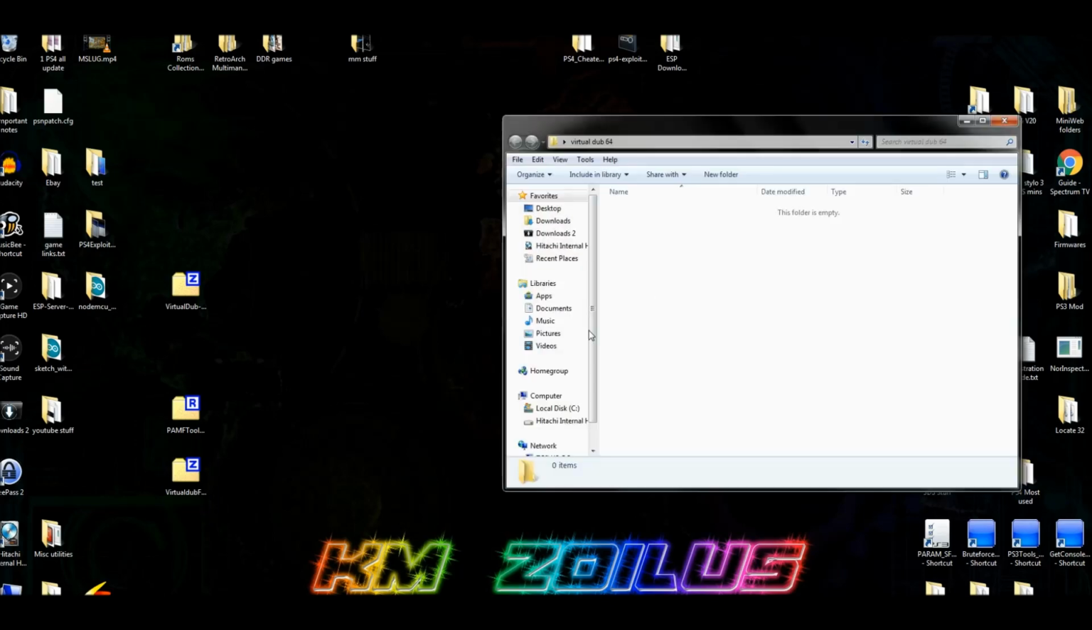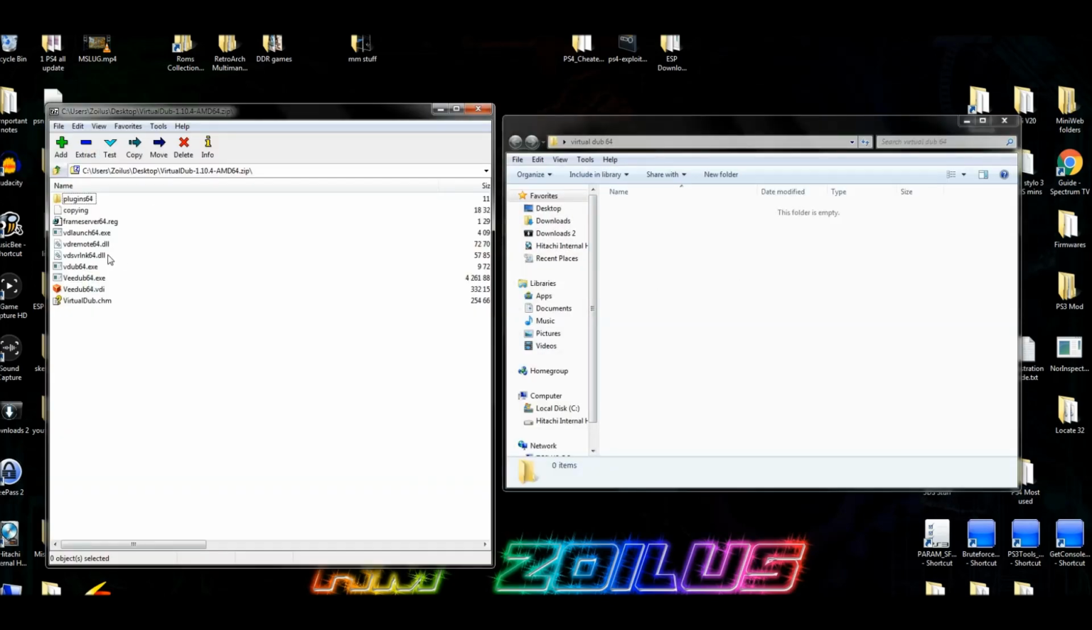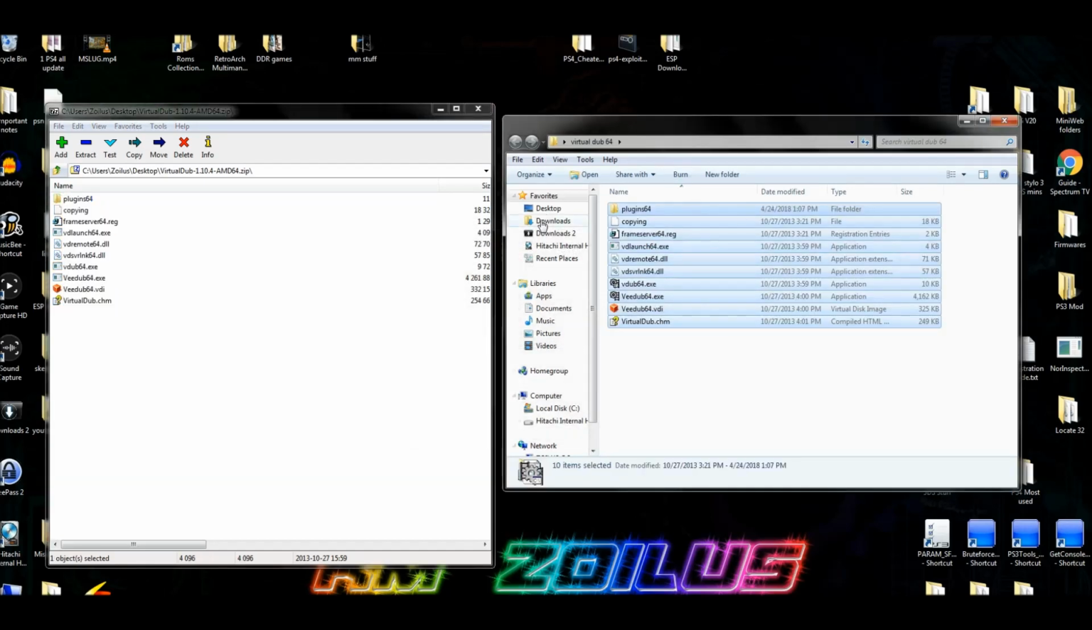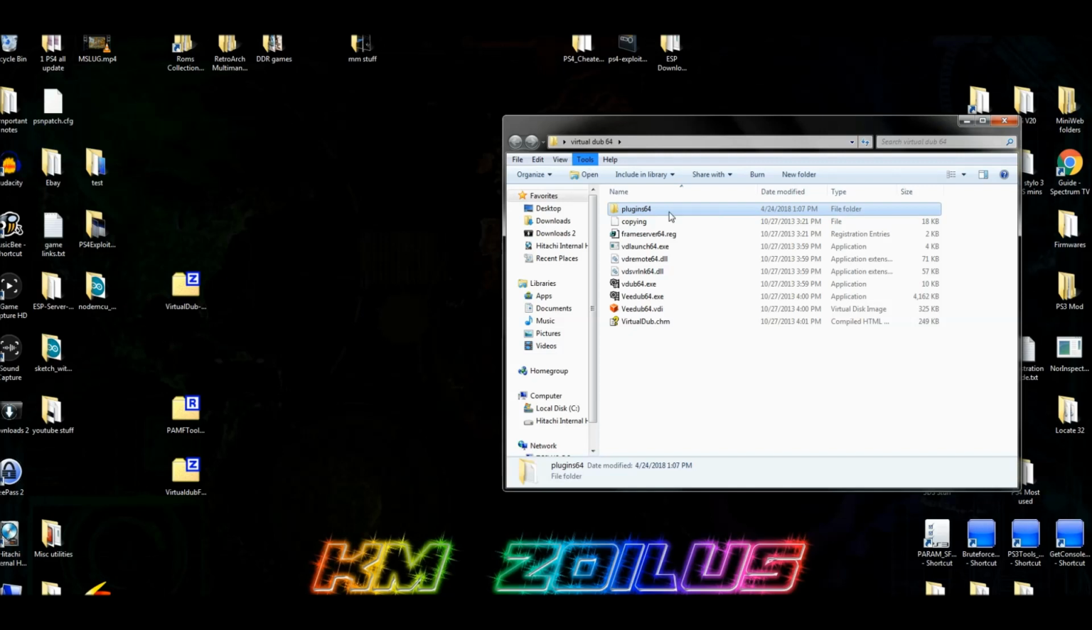Let's go over to this Virtual Dub folder. Open up the Virtual Dub zip that you downloaded from SourceForge and extract, or just copy and paste all of the files from in there to the folder you created. And if you note here, there's a folder called Plugins 64. Let's go ahead and close that. If you're on a 32-bit system and you downloaded the 32-bit one, it'll say Plugins 32.